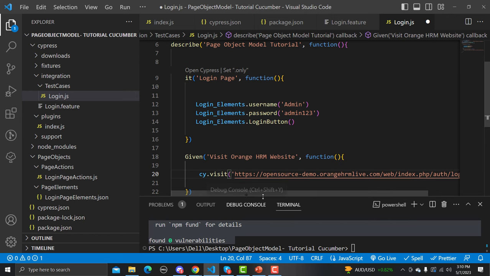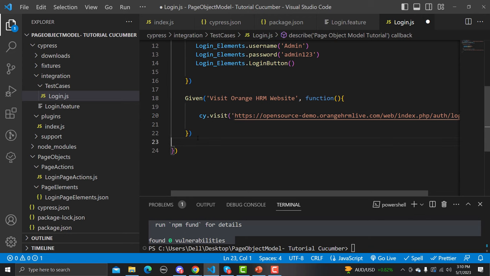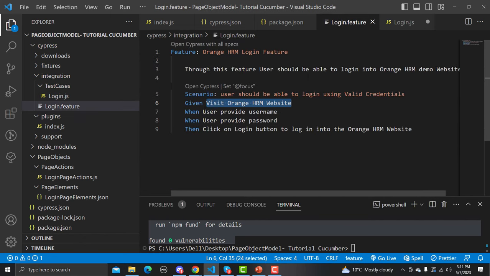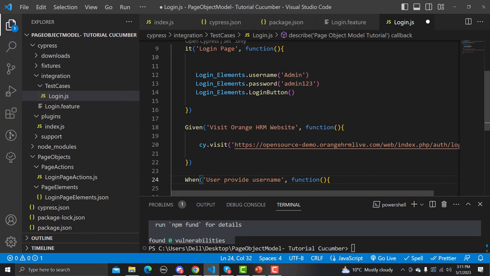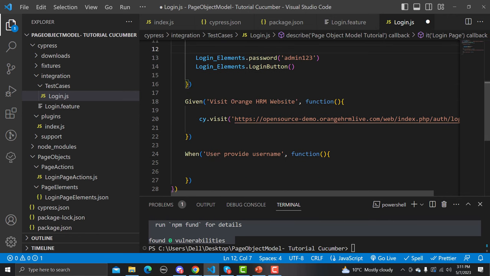And here now we need a when, and inside the when, in the same way, followed by a callback function and the body of the callback function. And this is my first when. Copy this one from here, paste it here, and let me copy this from here, remove this one from here and paste it here.